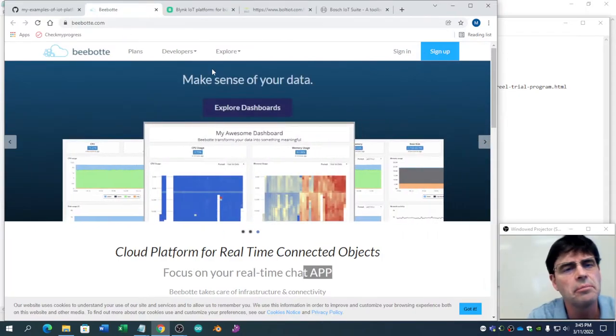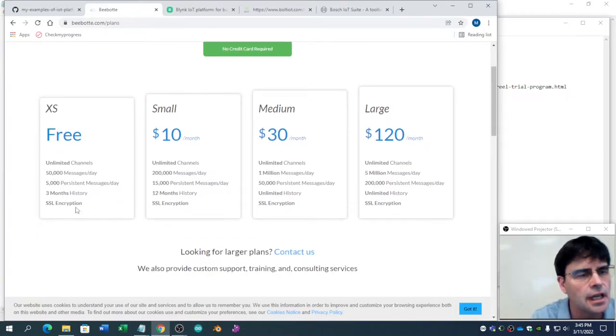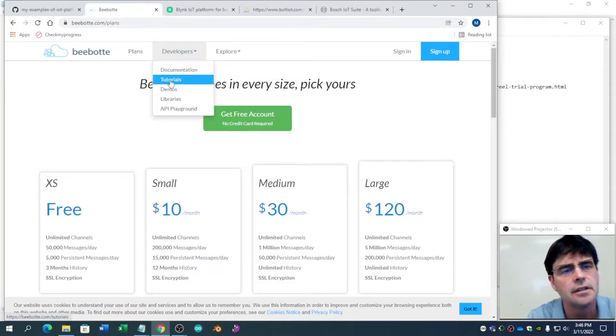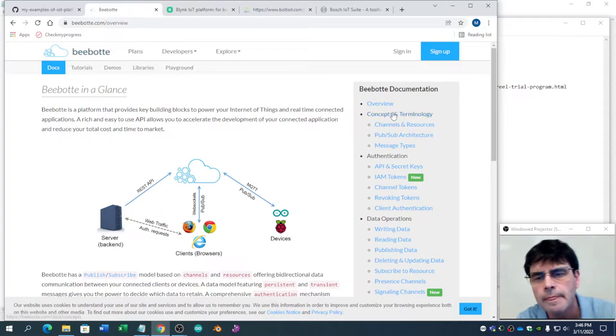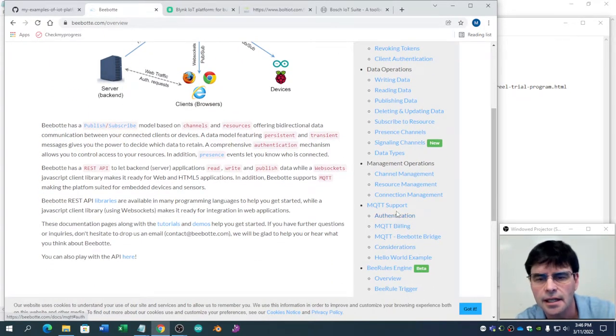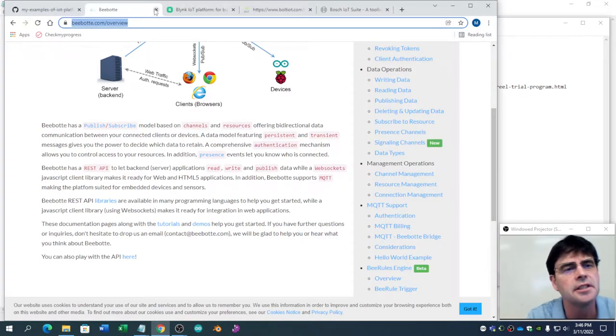So let's go to Beebotte, plans. That's kind of like pricing. Free is good. That's a heck of a lot. So this is actually a potential. Let's see if it actually has something that tells you what to do. Documentation or tutorials? Let's try documentation. What do we got here? Writing data, reading data, MQTT support, rules. Once again, that might be a bearable one to dig a little deeper.